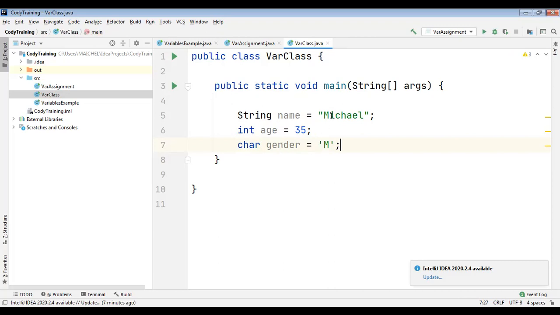Here note that there is a difference between String and char. For String we always use double quotes to give it a value. But for the value of char, we use only single quotes. These quotes in general are used only with String and char. But with integer, as you can see, we didn't use any quotes. We just gave it the value. Okay.